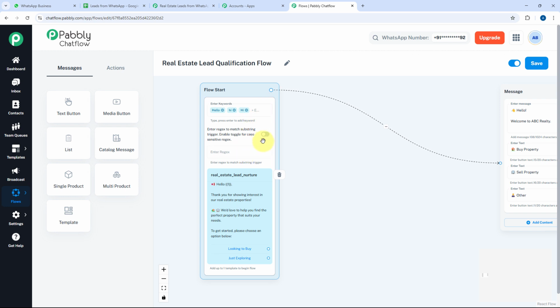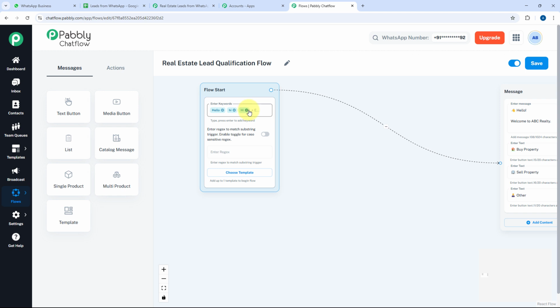Also, other than this, we have the option of regex as well. So if you don't want to go with specific keywords or you don't want to choose the template, you can enter the regex. If the message which the user is sending contains some specific keywords or some specific words over here, in that case, this flow will trigger. And if any user sends any other message other than these options which we have configured over here, in that case, this flow will not trigger.